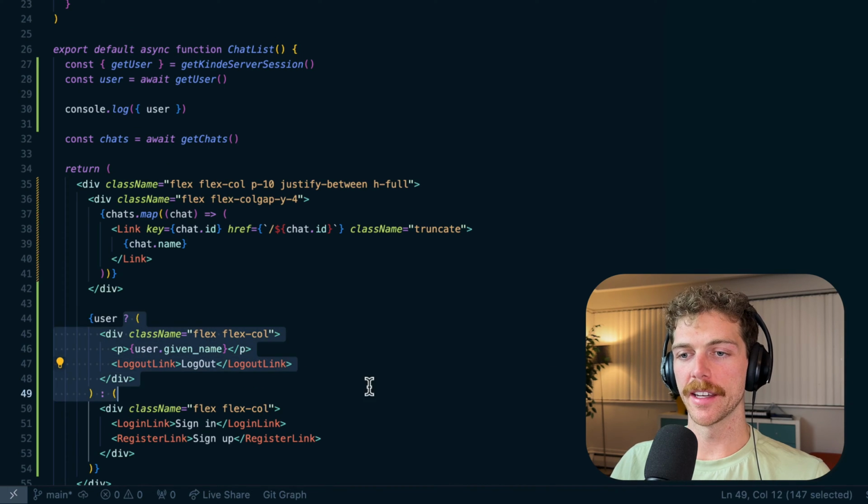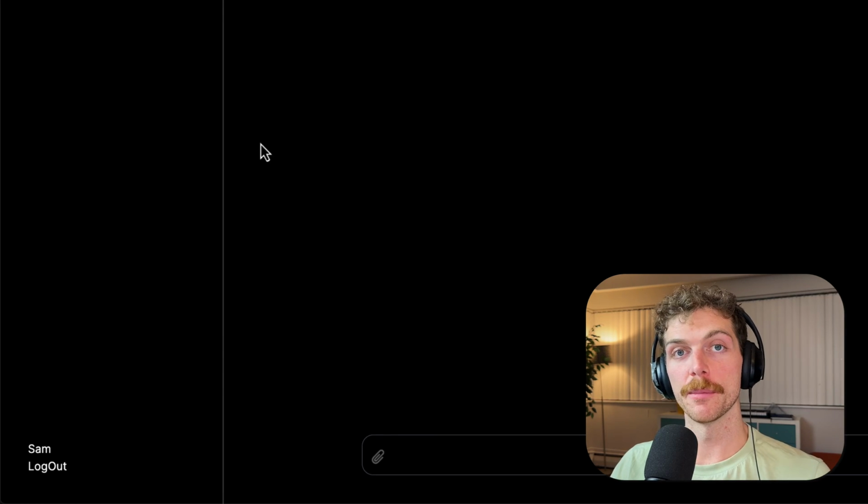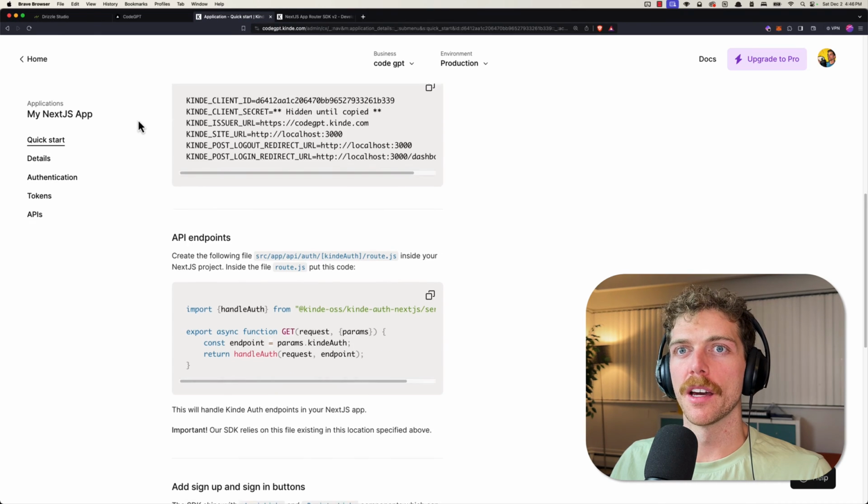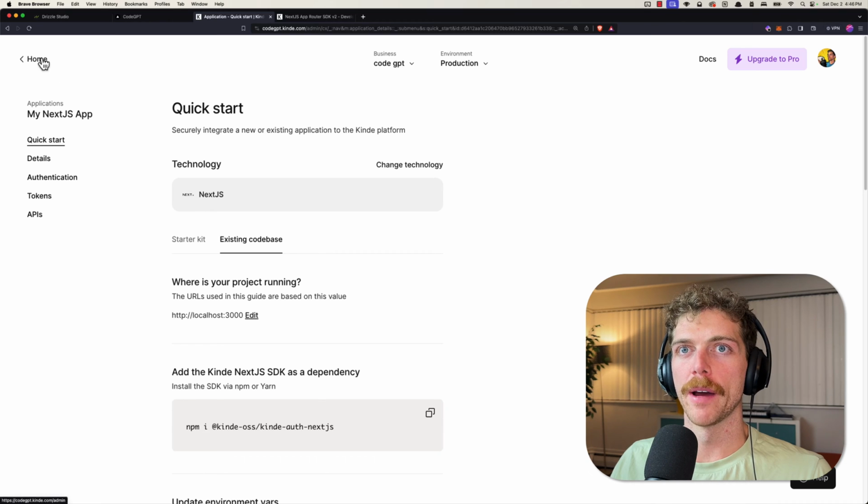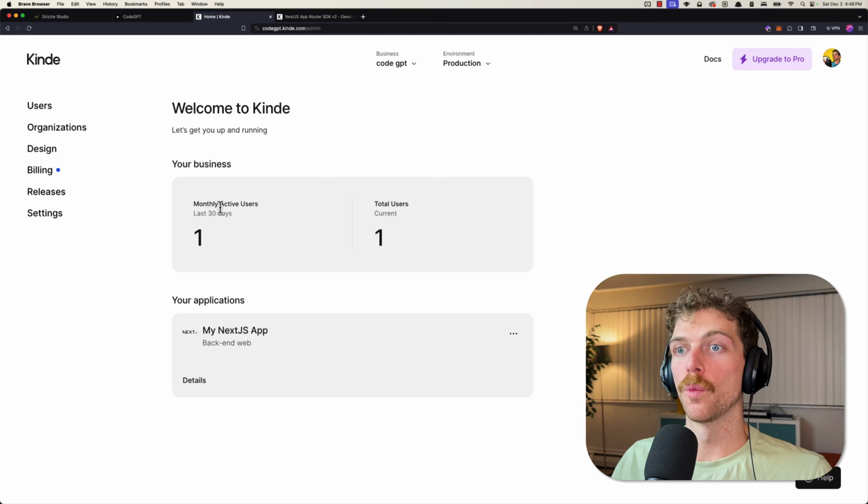So if I'm logged in, I get a different experience there. I get my name and a logout button. Then if I click logout, I have the options to sign in or sign up. And if I actually go over to the Kinde dashboard here and go back to the home of this application that I built, I'll be able to see I have one user in here.